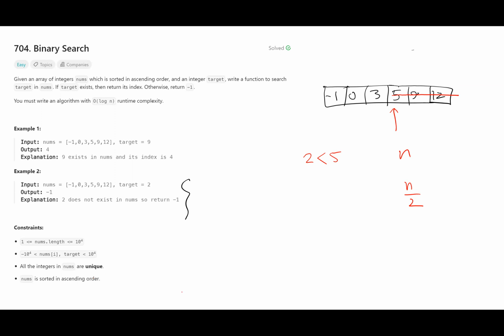Next time my middle element is going to be this one. This time I'm checking if 0 or 2 is greater. We see 2 is greater than 0, so now I know that I can just get rid of the left portion.